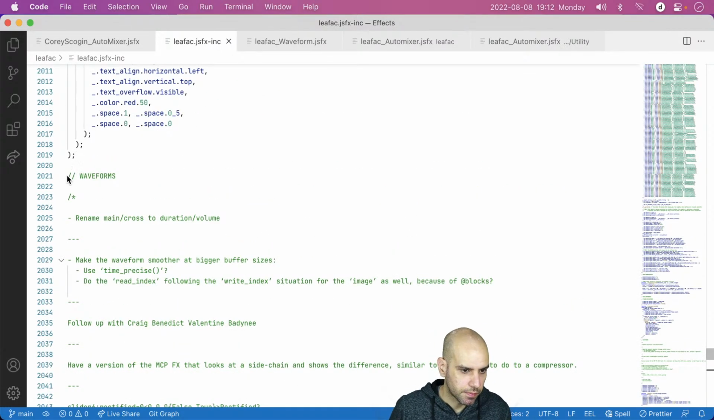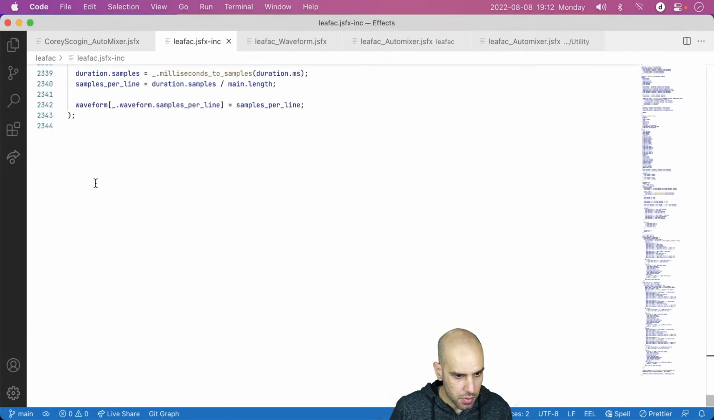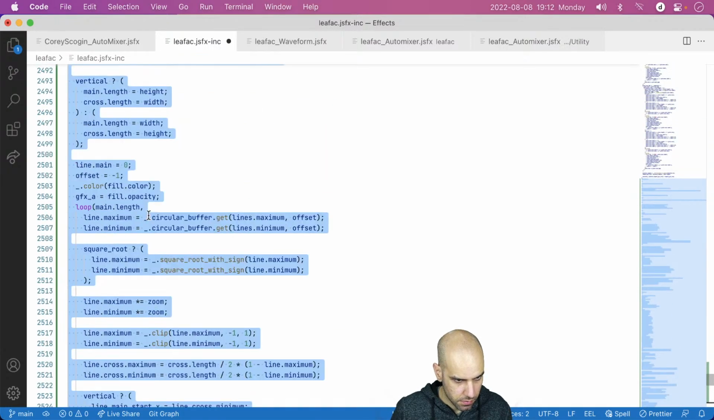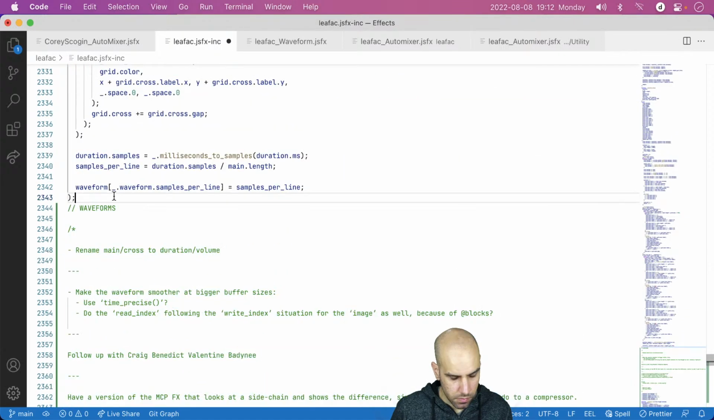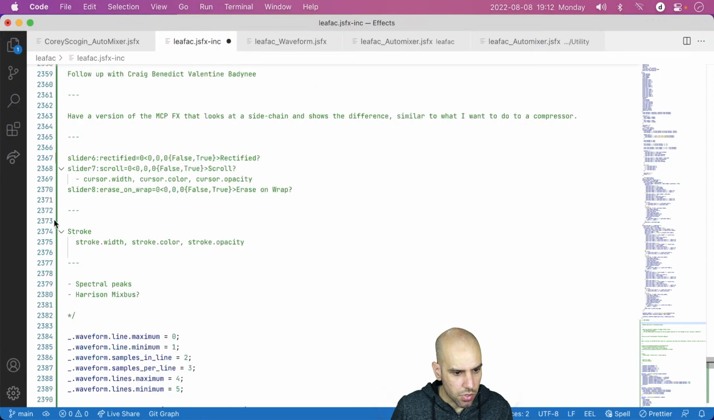But let's just copy and paste the waveform display and start adapting stuff. We already did the hard work, so line graphs are going to be easy, right? Sure hope so.